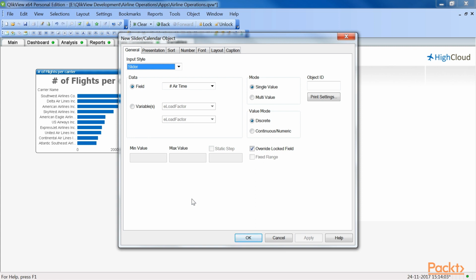For a slider calendar object, the input style option can be set to either slider or calendar. The slider object is the one we will be using in this example, since the calendar object is used to work with date values. It's important to note that this object can be used not only to interact with variables, but also to make field selections. From the Data section, make sure to activate the Variable radio button and select the vtop variable from the drop-down list. The Mode and Value Mode settings will be left with the default options.